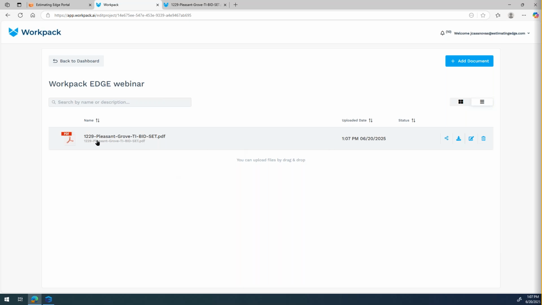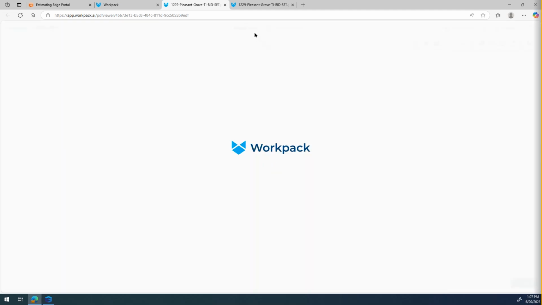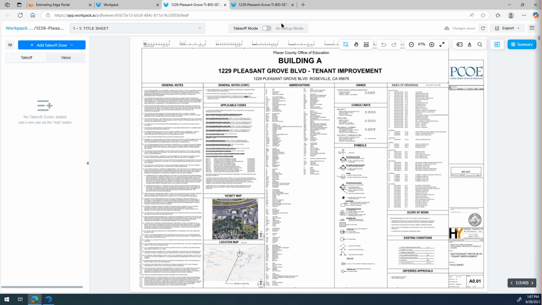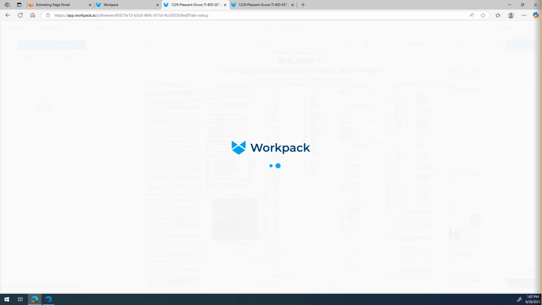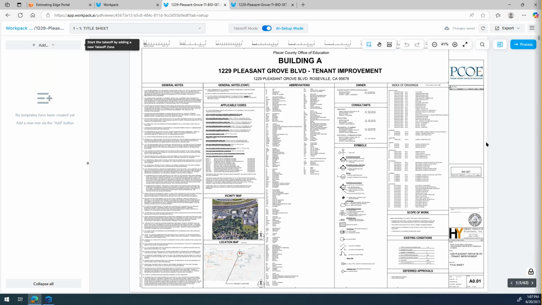All right. So I have uploaded the PDF. I'm going to click on it, and it's taking me to the portion where we're going to edit. We're going to teach the AI where we want it to read the walls, the corners, the doors, everything. The first thing you notice, well, it disappeared right now, but we have the takeoff mode and AI setup mode. I'm going to click here. This is where we want to be, the AI setup mode. This is where we're going to tell the AI where we want it to read the plans.